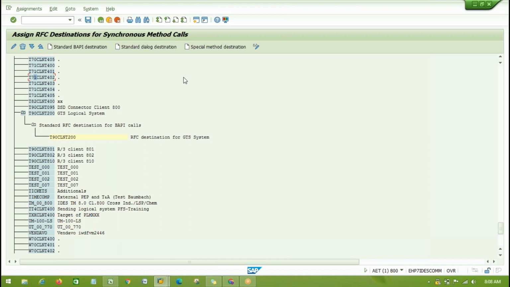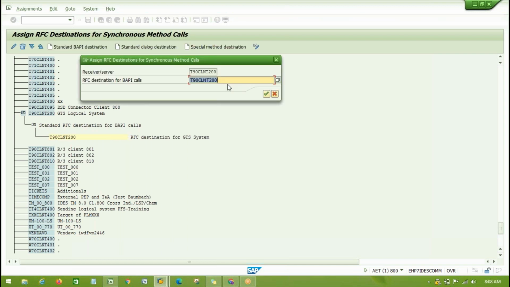Okay, I got it. Now you check T90 client 200 and click standard BAPI destination. Let's see. Oh, it's already assigned. That's why it's working. It's not assigned for 402. Yes, correct. If we remove this and create a document in ECC, our document cannot be transferred to GTS because it will say no RFC destination available. It will give an error in ECC. Okay, now I understand.